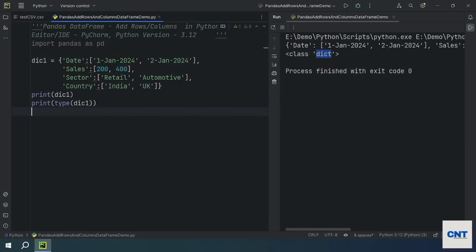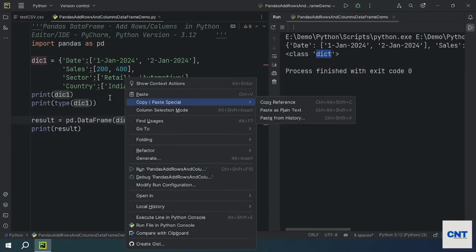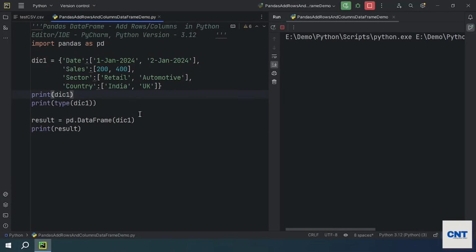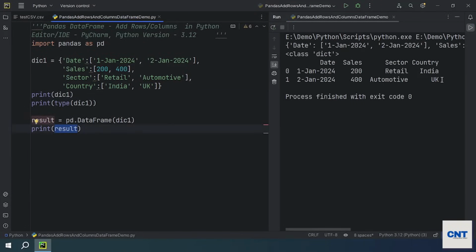Now we have to create a data frame with the help of this dictionary. So we have to take one object name to load the data frame. We'll be using the pandas alias, and then we have to say DataFrame, and here we pass this dictionary. Okay, very simple. And then we will be printing this result object. Let's run the program.